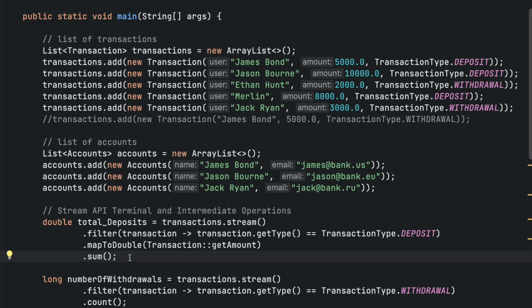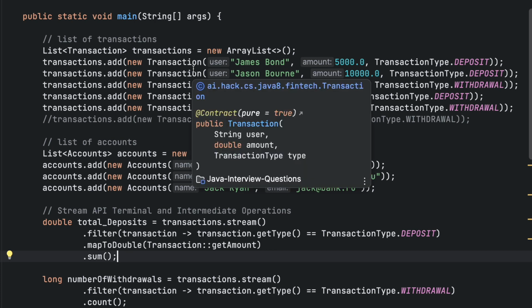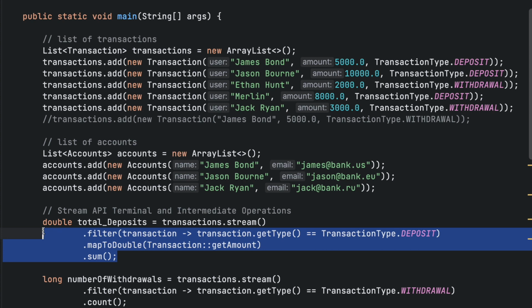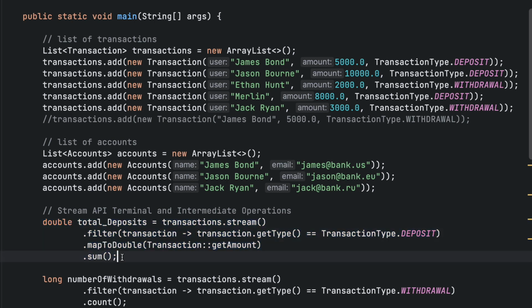Anyhow, let's move on to understand. We have two objects, one is transaction, another is account. If you have not watched my earlier video on terminal and intermediate operations and Stream API, you could go and watch it. The objective of this Stream API is to get the total amount of money deposited into my bank account.